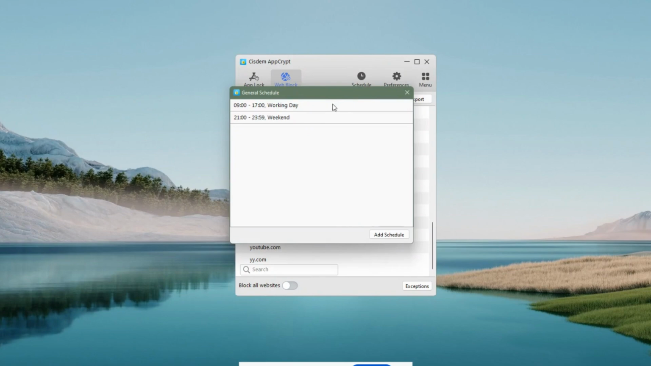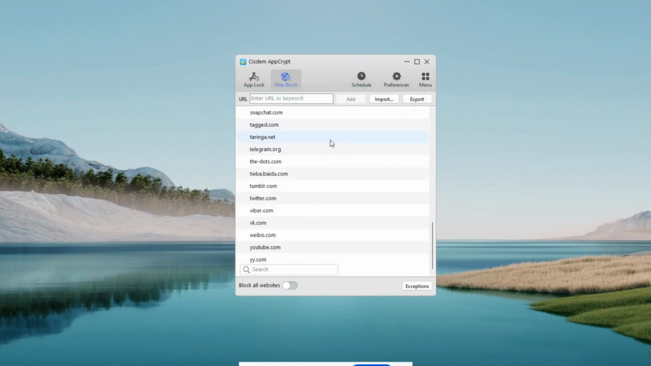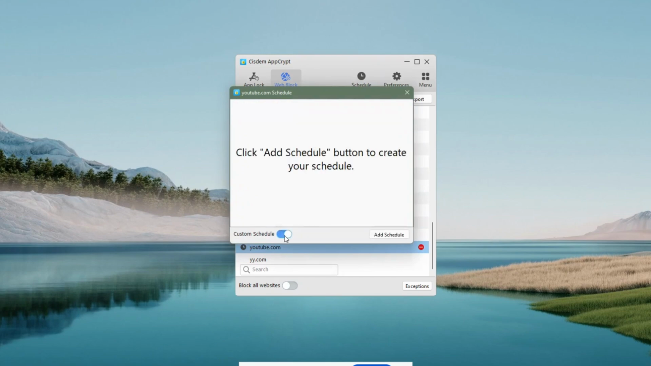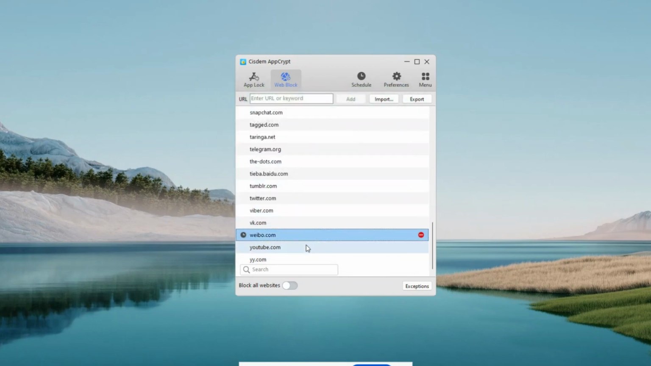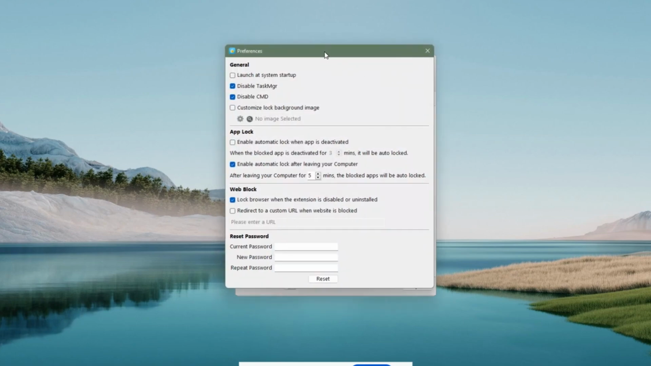The Schedule feature allows you to block a website on all browsers at certain times. You can also set a custom schedule for a website. In the Preferences tab, you can make more settings, such as letting it launch at system startup, or locking the browser when the extension is disabled or uninstalled.